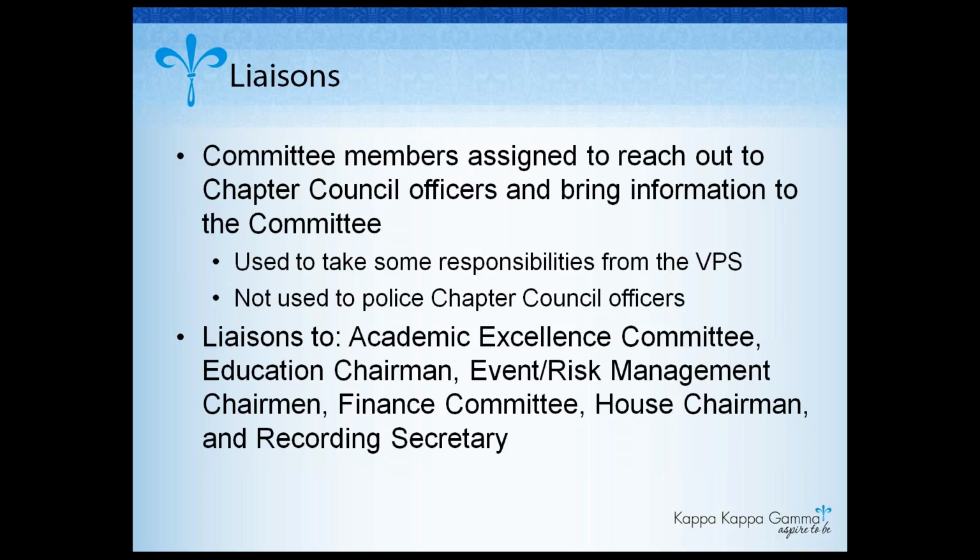So basically, for example, if the treasurer has a list of women who haven't paid dues, instead of contacting the VPS and sending her a whole list of it, they'll contact whoever on the standards committee is the finance liaison and give her that information to take to the standards committee. So again, it's just a great way for the VPS to be able to delegate to her committee members and really get them involved even more so.